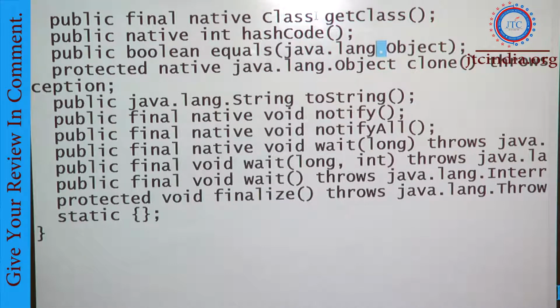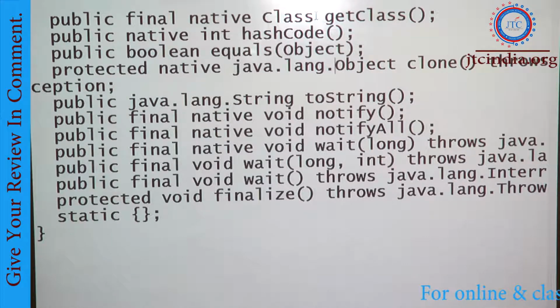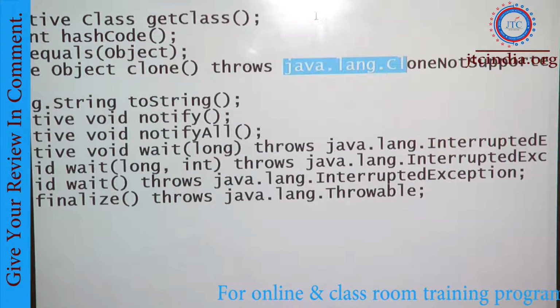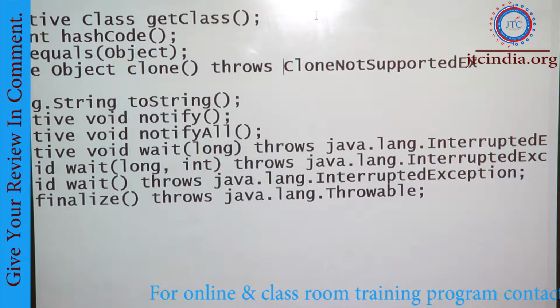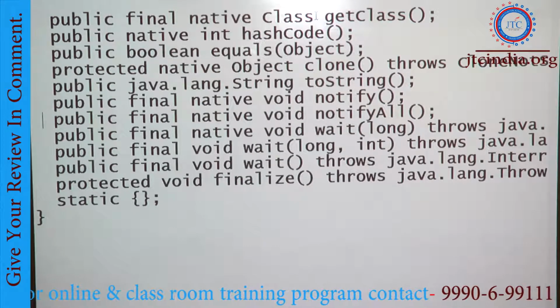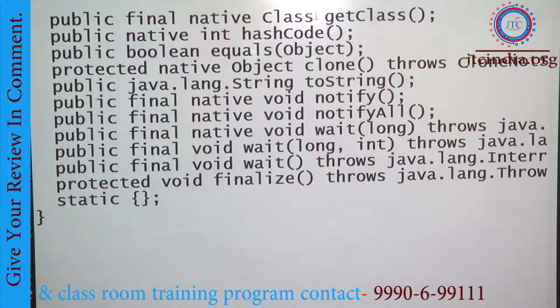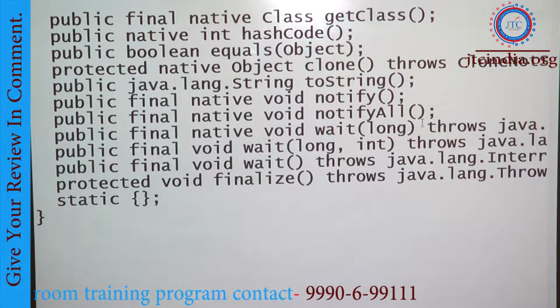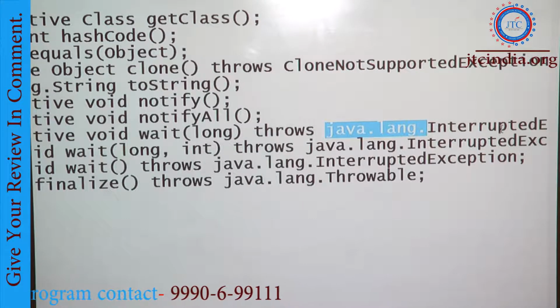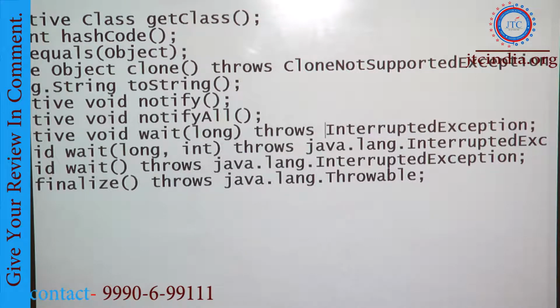Similarly, here it is an equals method. I am removing the package names because that would make the process lengthy. Inside this, there is the CloneNotSupportedException, which throws some exceptions, and we will talk about these exceptions also. And there are the notifyAll method, the wait method, and all the other options available inside this. So we will come to these points also.